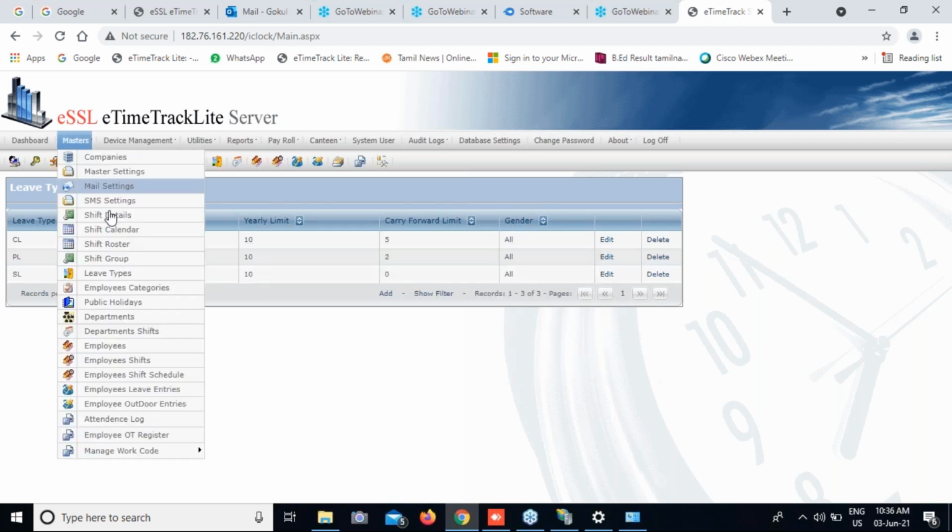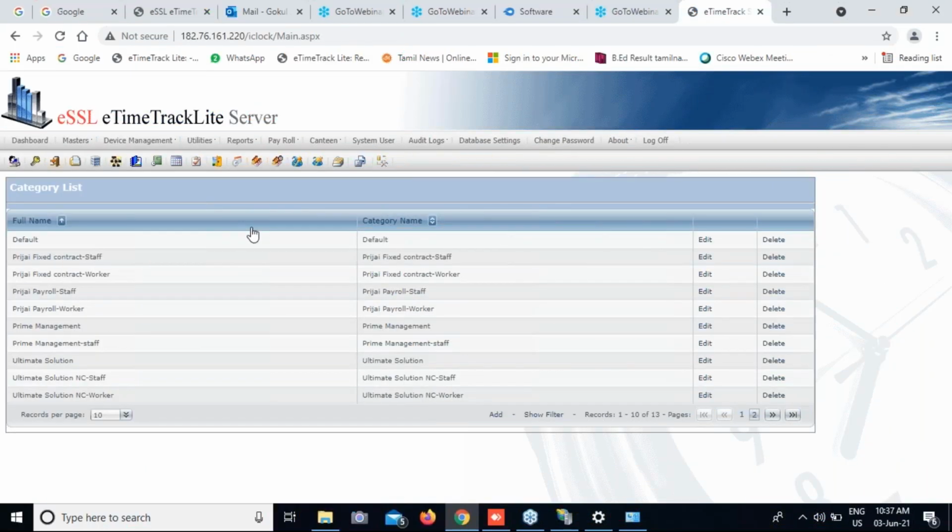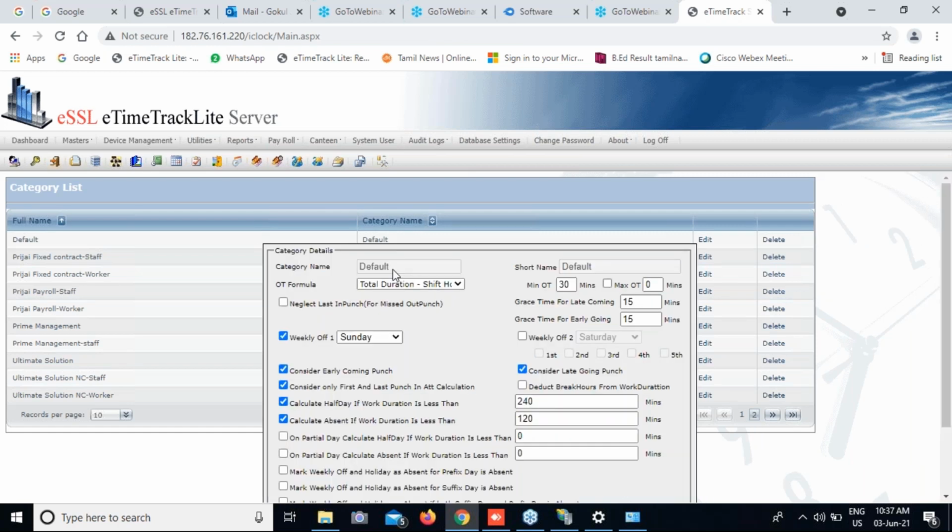In this, we can give the department name, category name, category chart name, everything, as well as the OT formula. We will assign the OT formula here. There will be three options. If OT is not available, you can select OT not available. If you have OT, we can set three categories.